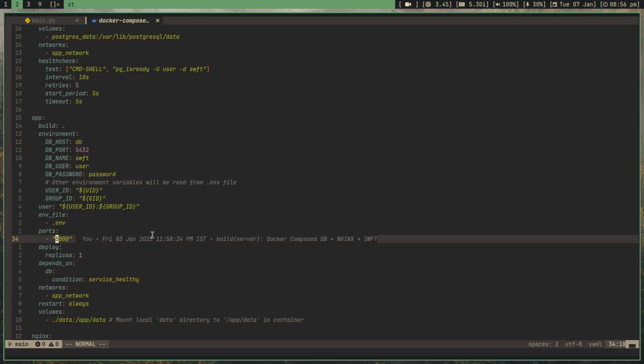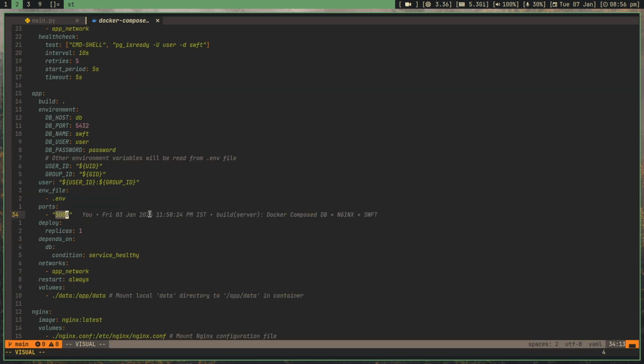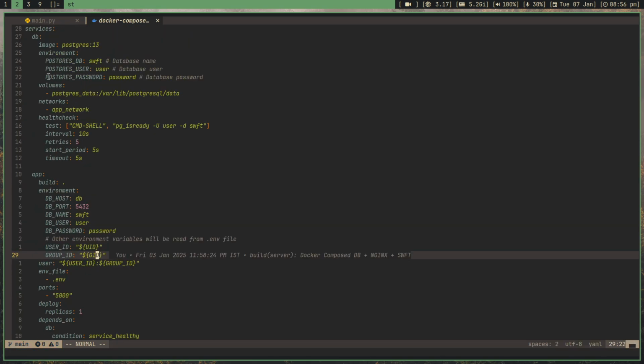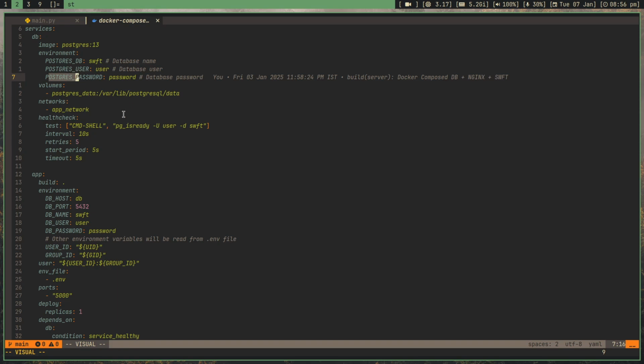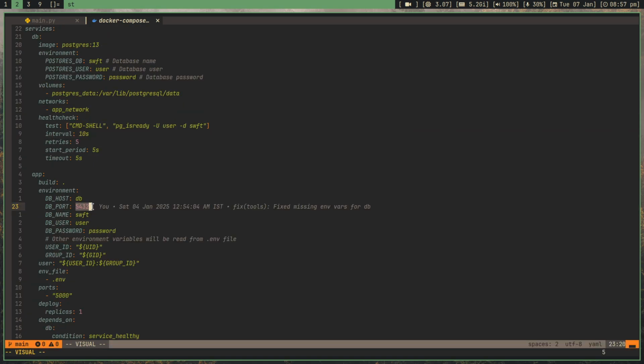Ports. So now I have only mentioned 5000 here. I haven't done something like 3000:5000 because I do not want to map it to my host system. I just want the app to expose its port 5000, which my Nginx instance would be reading, right? Similarly here I don't have a port as such, but because it uses the default, like my app just checks for the default Postgres port.